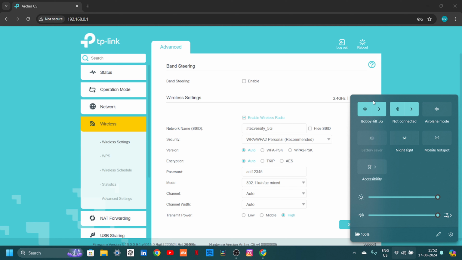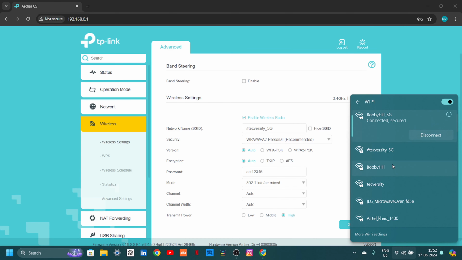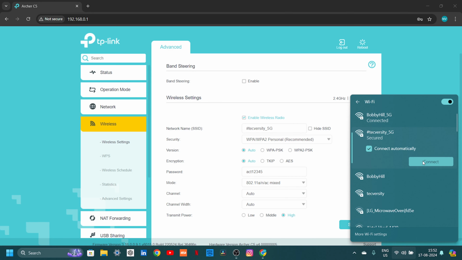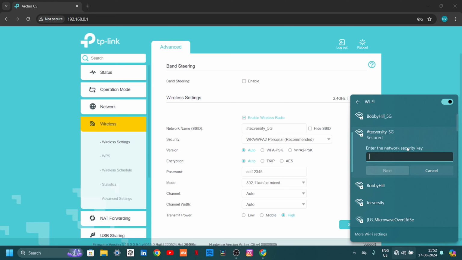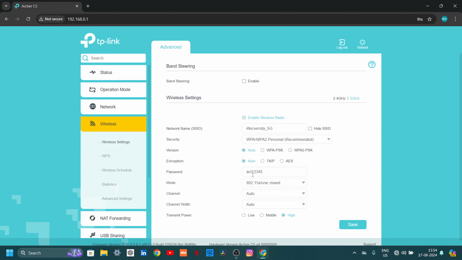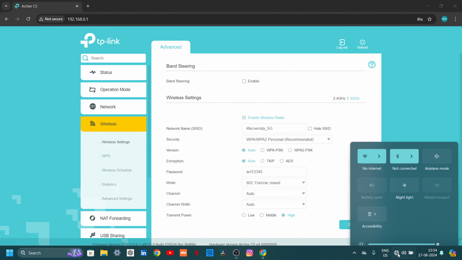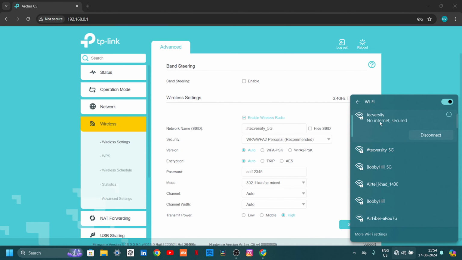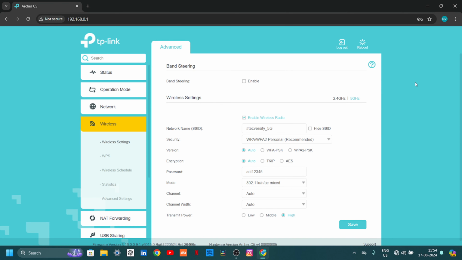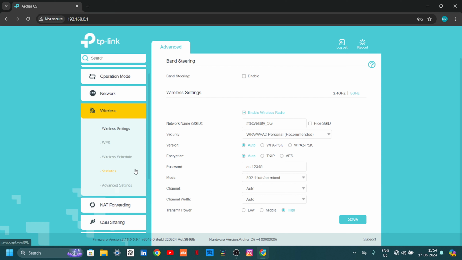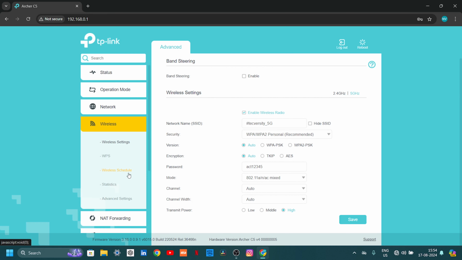So what we need to do is come back here, select tecversity underscore 5G and click on connect. Now the password I have to enter is again the same, 1 2 3 4 5. Now the Wi-Fi has connected, and it says the same thing again: no internet provided. Since we are only connected to the wireless router, it doesn't have a broadband connection. So pretty much this is how we make the changes to the wireless router.